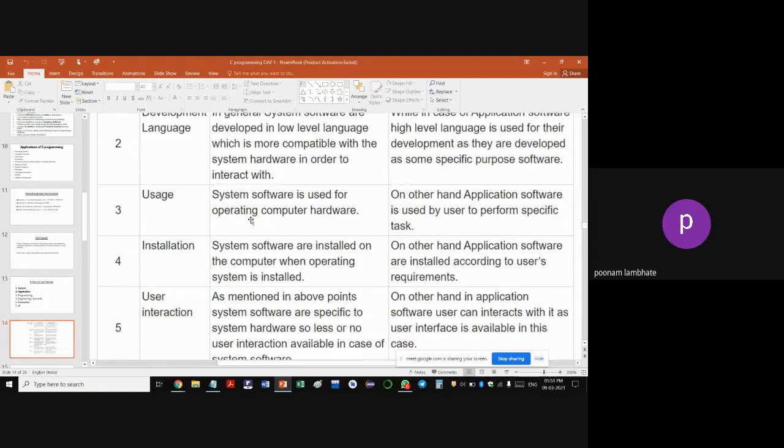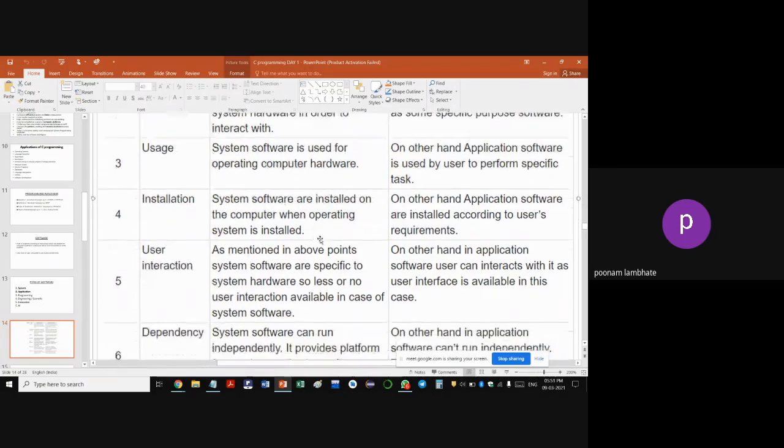Now, what is the usage of the software? System software is used to operate with the computer hardware, as I mentioned, whereas application software can perform a specific task as per the user's demand. System software operates on computer hardware. Now, for their installation, system software is installed when the operating system is installed. Application software is installed as per the user requirement.